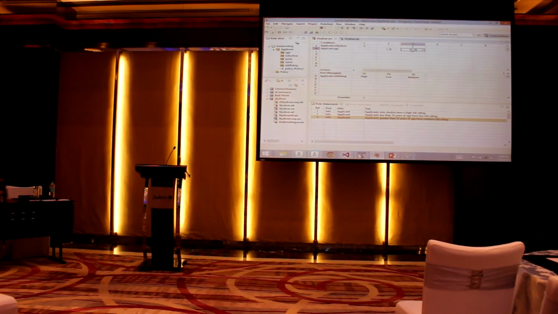Okay, now the completeness check. You might have missed that. The rule sheet is complete, no new rules have been added. So all the conditions are filled now.